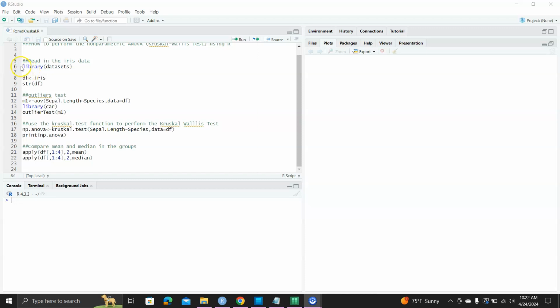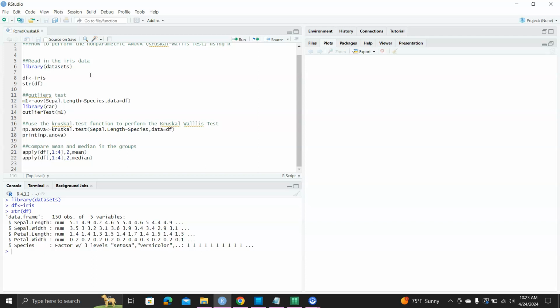Hello. In this video, I will show you how to perform the nonparametric ANOVA, aka the Kruskal-Wallis test, in R. First, let's read in the Aris dataset. You can see there are 4 continuous variables and 1 factor. So we can fit an ANOVA model for sample length among species.